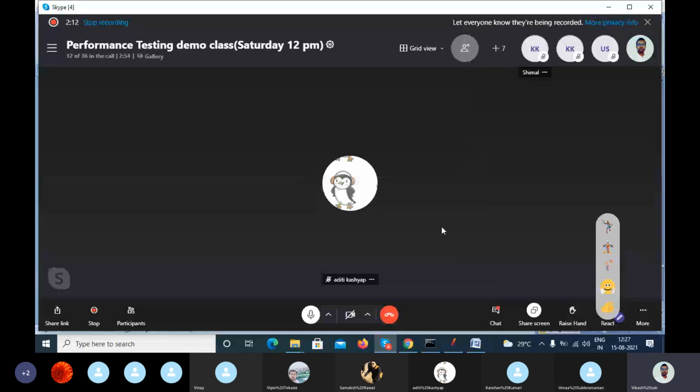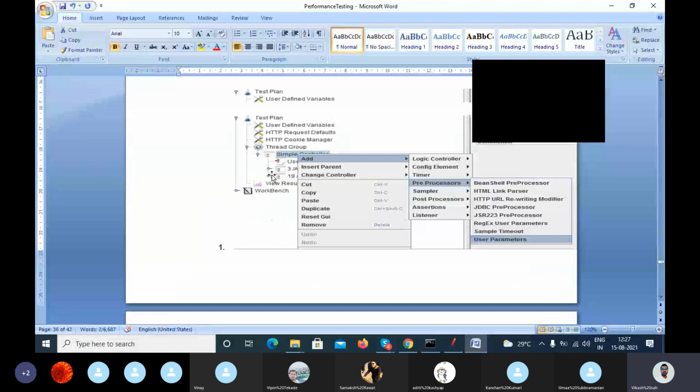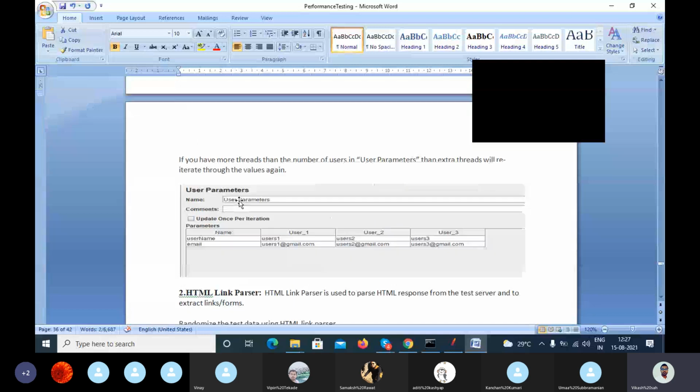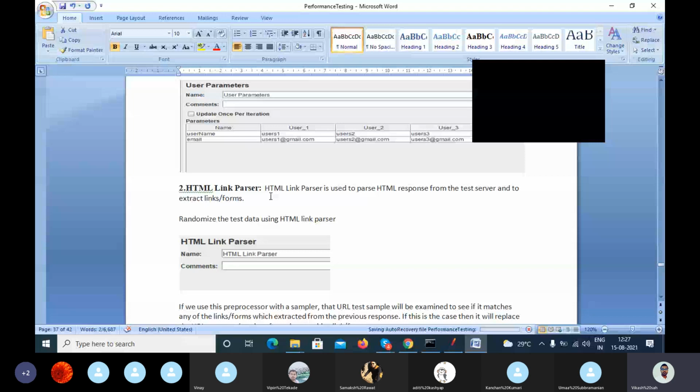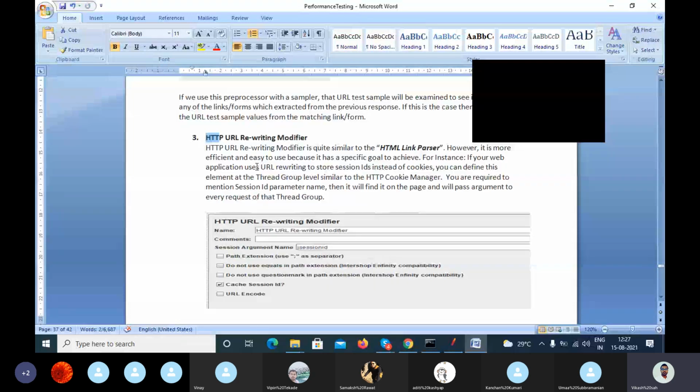Okay. So in yesterday's class we have seen the user parameter. We have seen the HTML link parser, and in this class we are going to discuss the HTTP URL rewriting modifier, and how we can use this preprocessor.